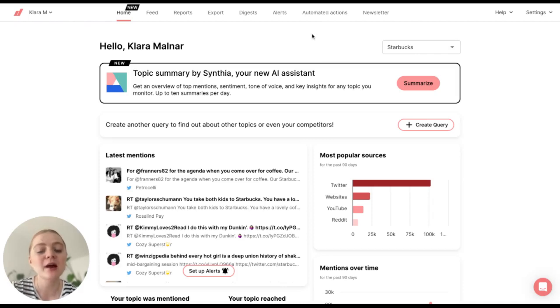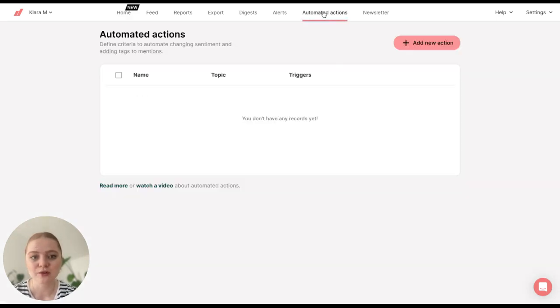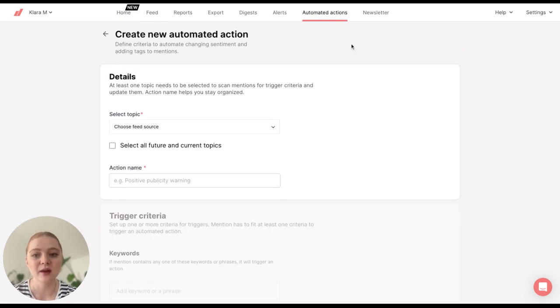In this tutorial, I'm going to show you how to use automated actions to set sentiment and tag your mentions. Automated actions are a great way to reduce manual work and save time. So let's click on automated actions to start and click on add new action. So in this example, I'm going to show you how to tag your mentions through a certain criteria.